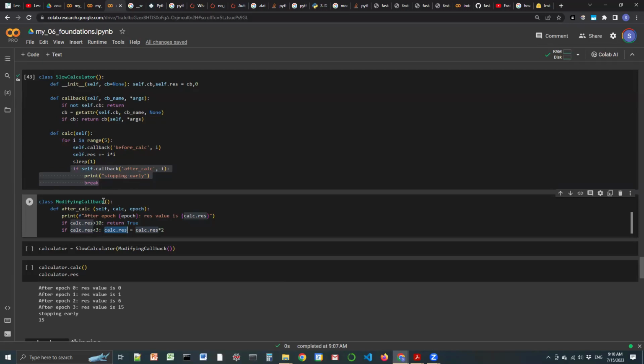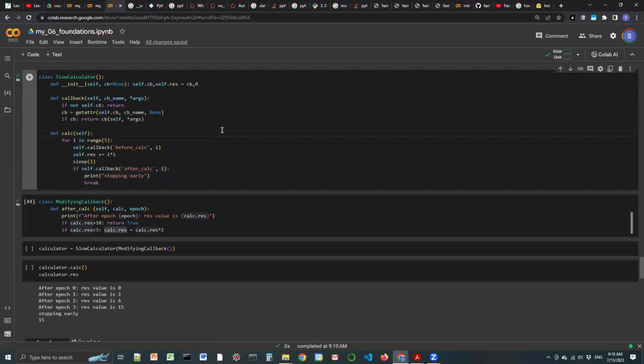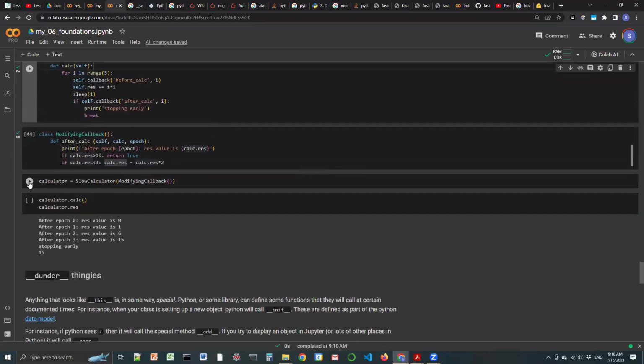That's yet another capability, or yet another thing we can do by using callbacks. So callbacks are very powerful in that sense because you're actually modifying the result of the calculations that are going on that you're trying to report on. It's not just reporting, you can actually modify the behavior. Okay.